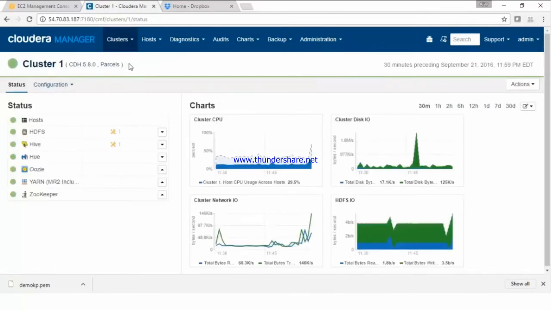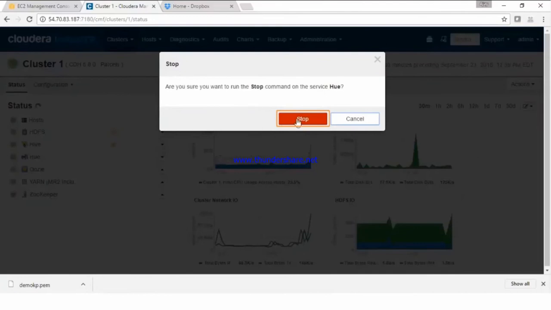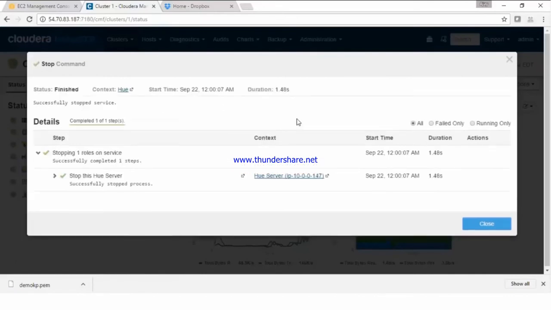Now all the services have started, and you can view that in status. If you want, you can stop a specific service by clicking Stop in the drop-down list near a particular service. If we select Hue, as in this case, the service will stop because it depends on all other services. Moreover, you will not receive any alert message.